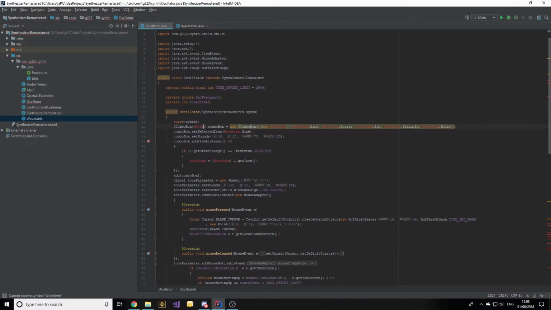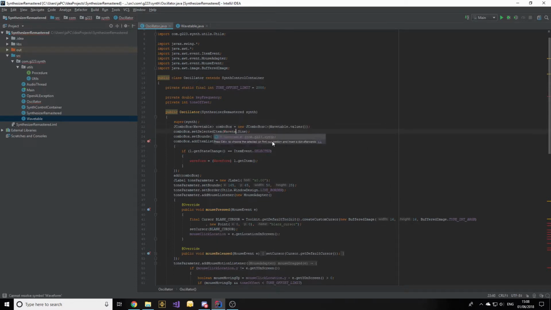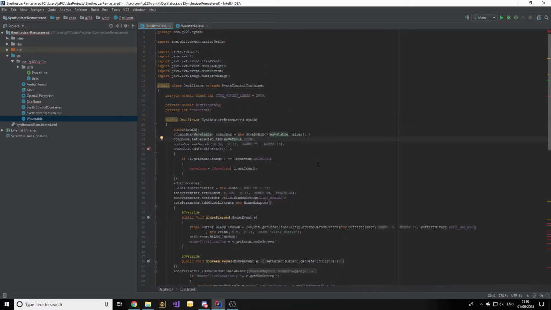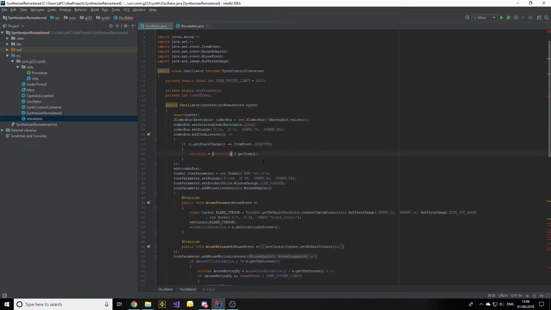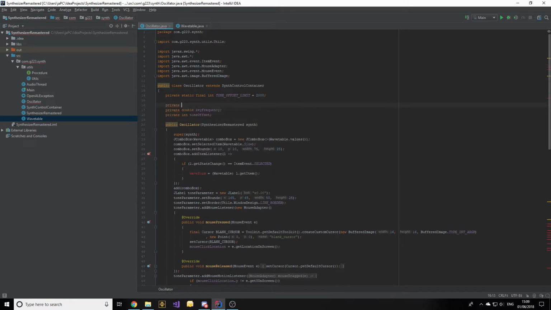We'll replace the waveform type with wavetable, and to stop having to create a new array with all the enum values in, I realize that we can just call the values method, which will just create an array for us, and we'll set the default selected item to sine, which is what we'd like it to be. Next we can change the cast to wavetable here, and create a wavetable field.